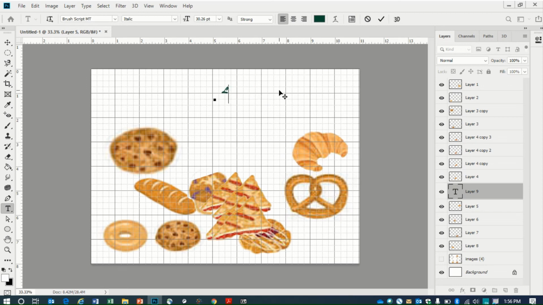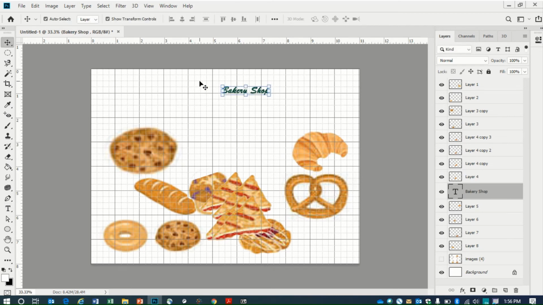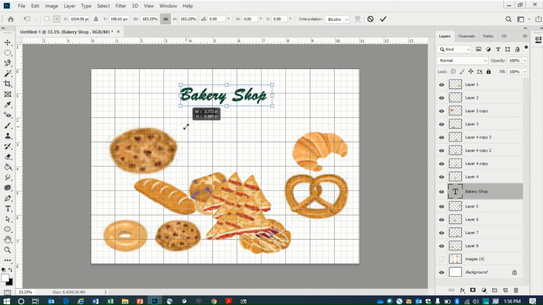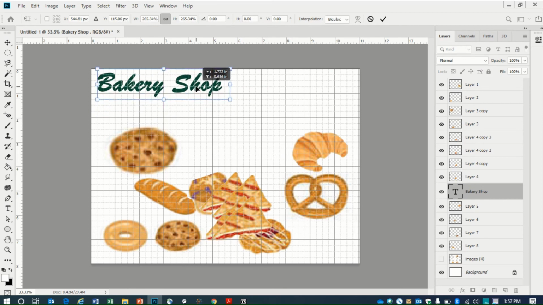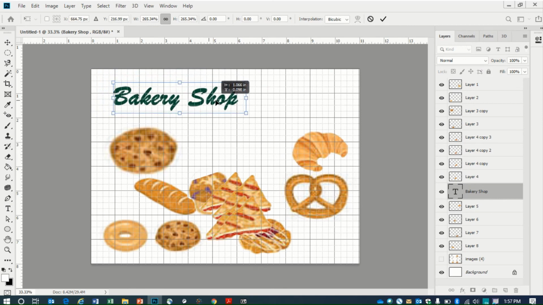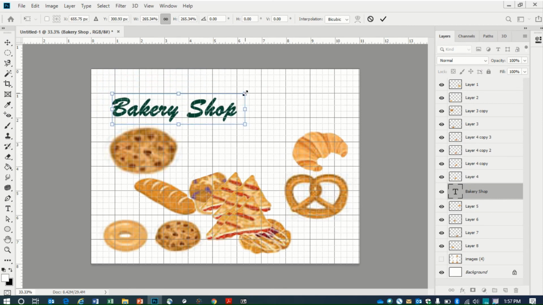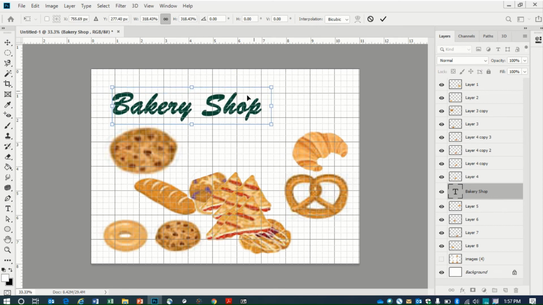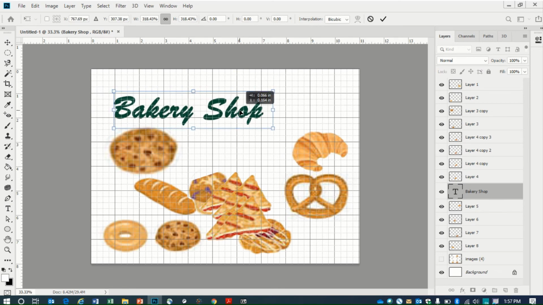You do not want this, and say bakery shop, right? And then you can increase the size or decrease the size. You can add it, and after doing this, if you want to change color, you know how to change the color and style, right? And size you can do by using your handler also.